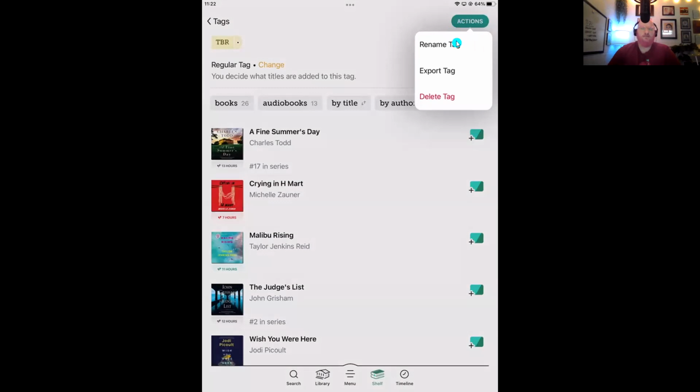I do this a lot when I'm walking my dog. I tend to start a new tag, but I'll make a typo because I was walking and typing at the same time. You can always rename a tag or you can delete a tag. But the most important button, in my opinion, is that export tag. So you've got several different options here.